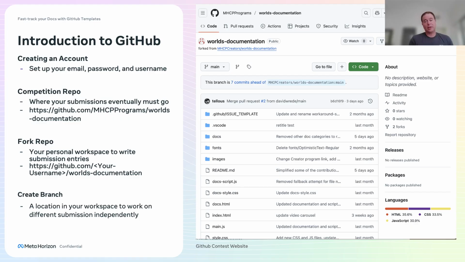And then I strongly recommend people create a branch in your copy of the repo, your fork of the repo, so that you can work on different document submissions independently. So we'll go through those steps. I don't know if anybody's had any questions so far on any of that. I can just go through.